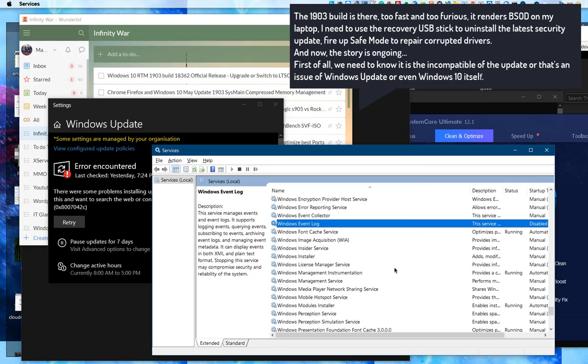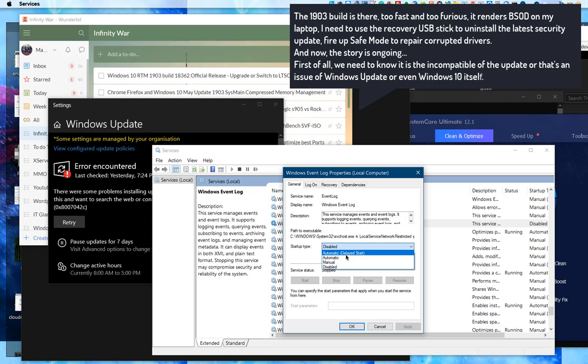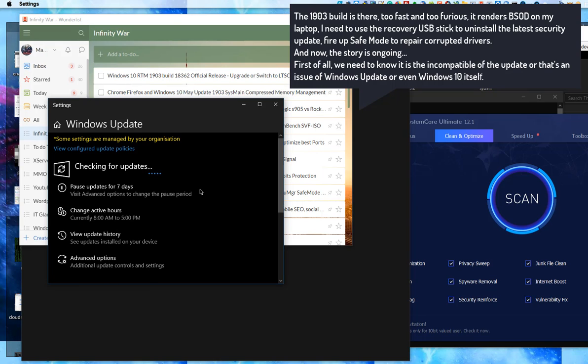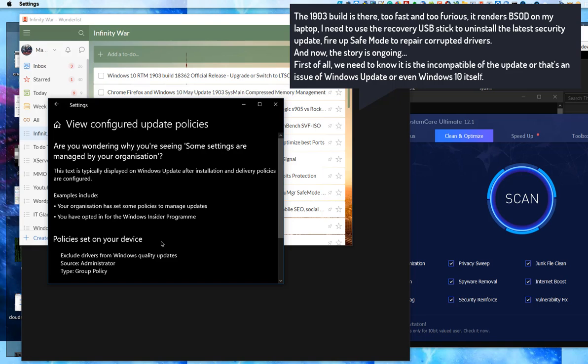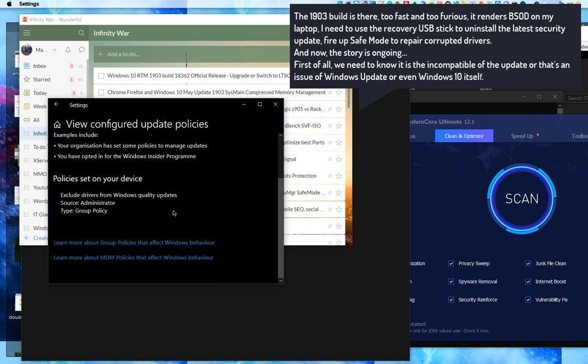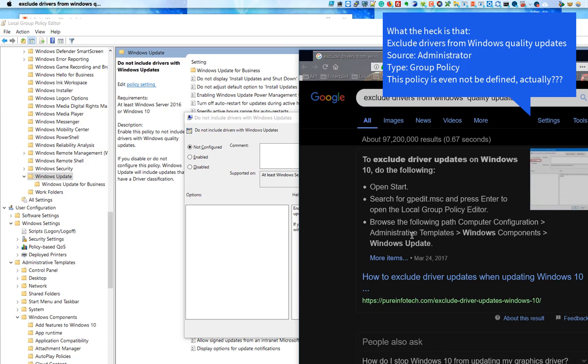Crisk.com: the 1903 build is there, too fast and too furious, it renders BSOD on my laptop. I need to use the recovery USB stick to uninstall the latest security update, fire up safe mode to repair corrupted drivers. And now, the story is ongoing. First of all, we need to know if it is an incompatibility of the update, or an issue of Windows Update, or even Windows 10 itself.